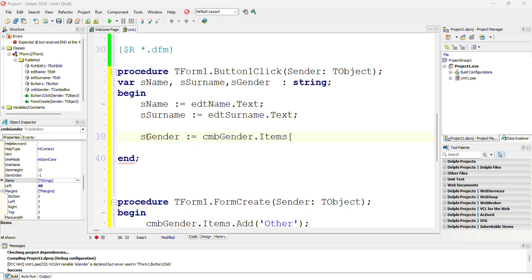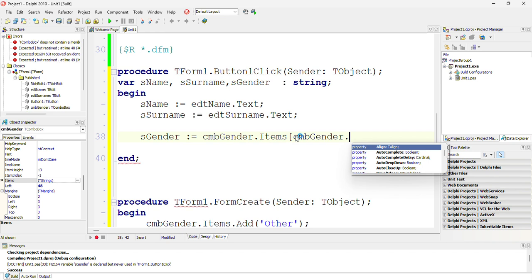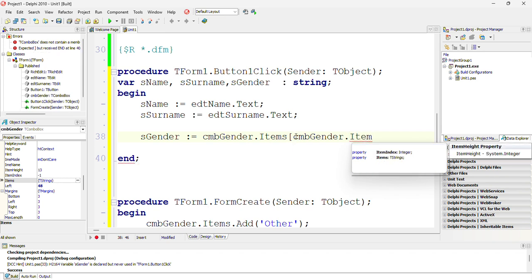All right, so we want to get the gender. This is the variable for the gender. We want to load that variable with whatever item has been selected. So we are going to call the combo box, call the items property, and then inside the items property, we are going to load combo gender again. So we say, go inside the combo gender, and bring the item index this time.